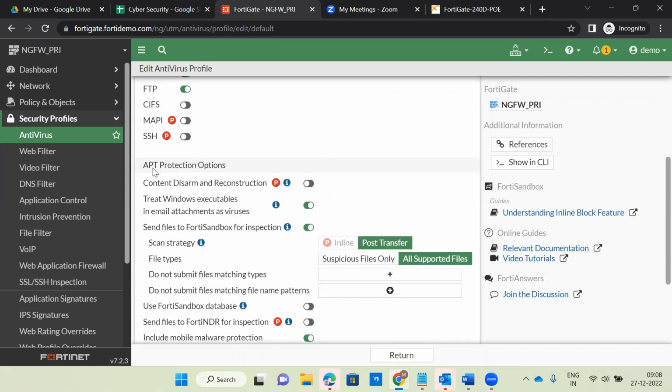Next one, APT. What is APT? Advanced prevention threat? Is it a solution or an attack? APT is an attack: advanced persistent threat. Persistent threat, yes. APT, advanced persistent threat, is an attack. Okay, so here they are saying APT protection, meaning here ATP, advanced threat prevention.